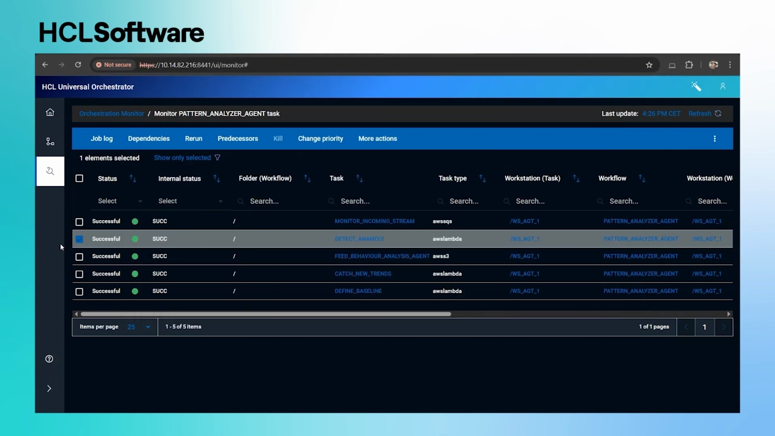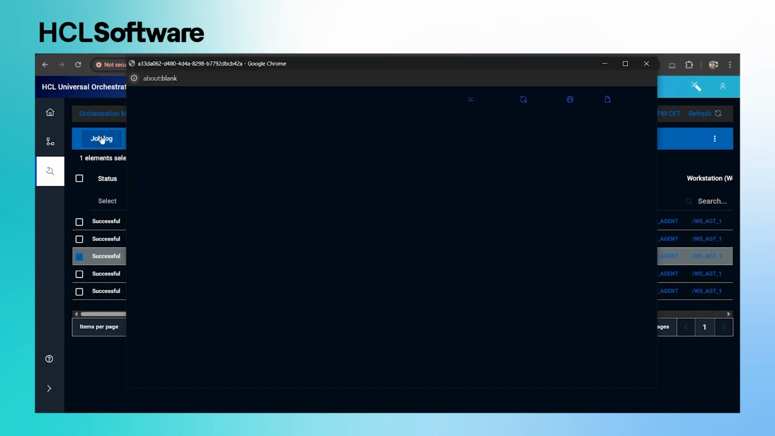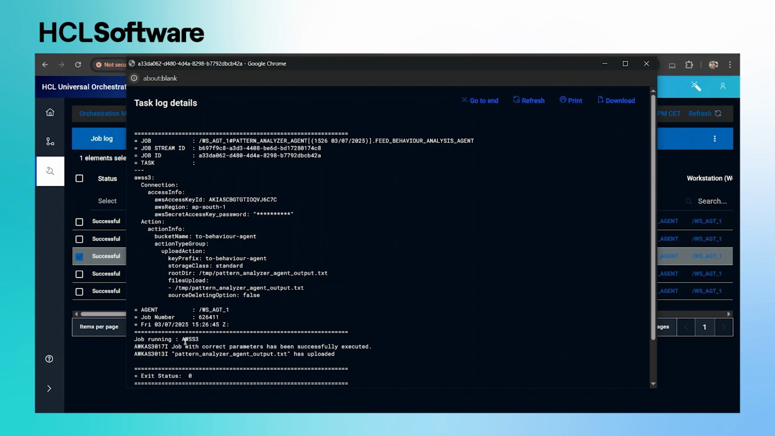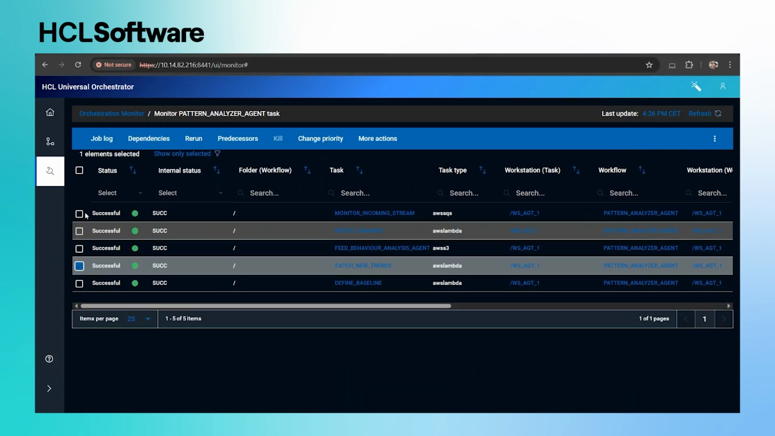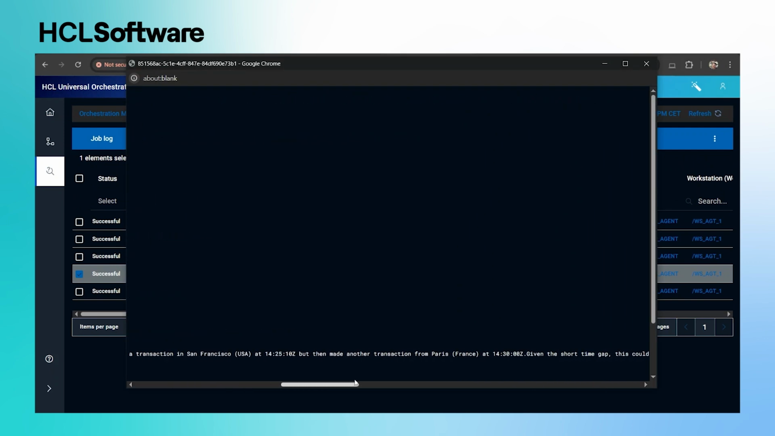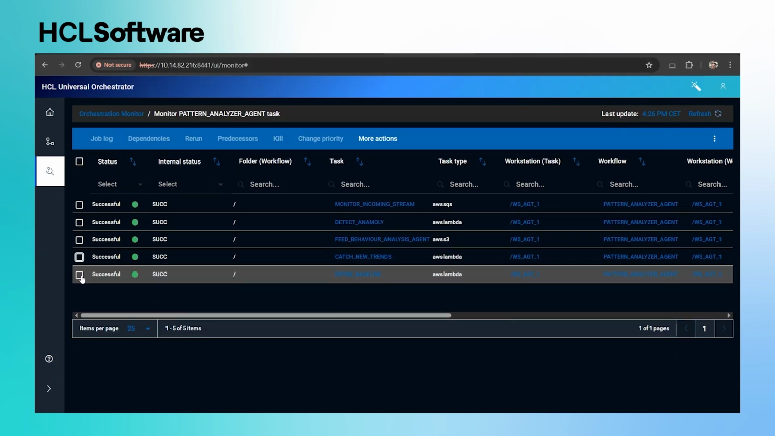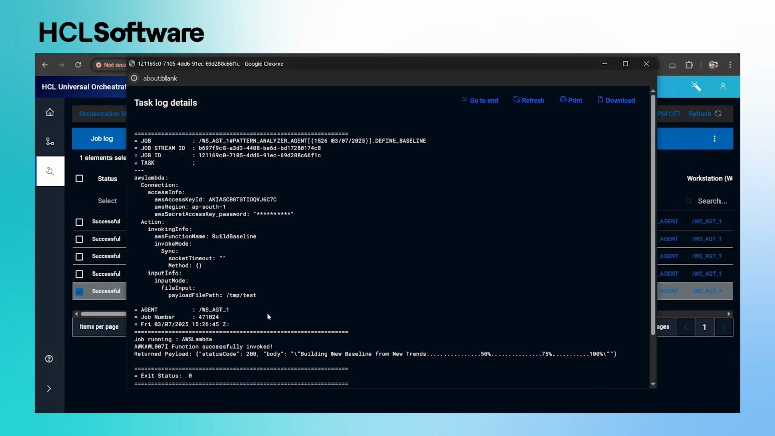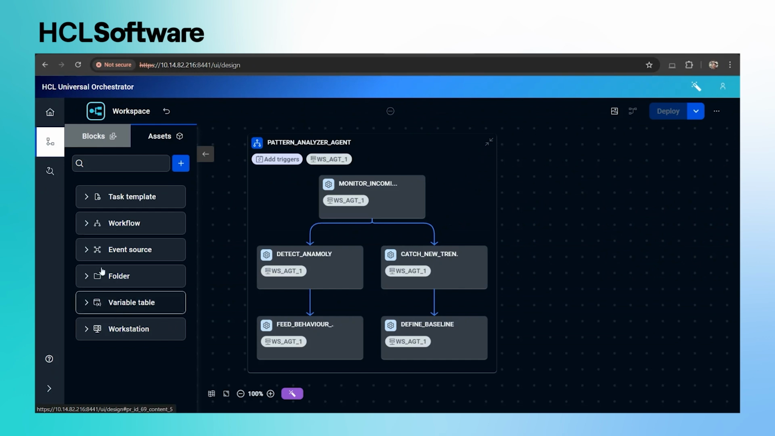So, this is the detection of the anomaly, and then we are also feeding into the behavioral models. So this is uploaded into an S3 bucket. And there's also another task that is catching new trends. So there are some new trends that are also caught from the incoming stream of transactions. And also we have defined new baselines now based on these new trends.